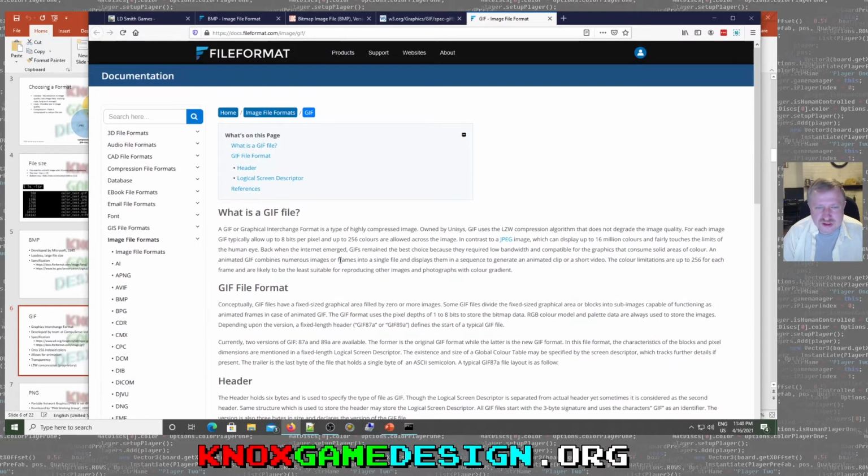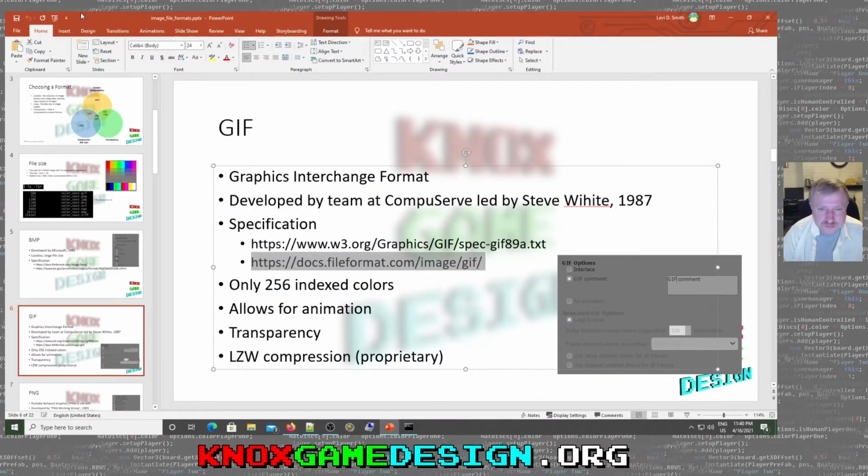So yeah, GIF had a limited palette size, I think 256, so you can only have 256 colors. It wasn't limited to a base 256 colors. You could use any color in the RGB spectrum that you wanted to, but you could only use 256 of those. So it was limited in that respect. Yeah, 256 indexed colors.